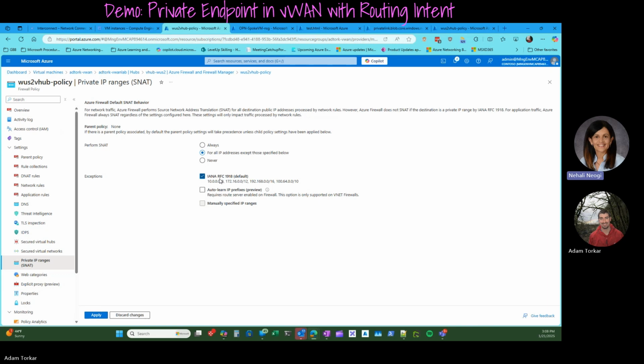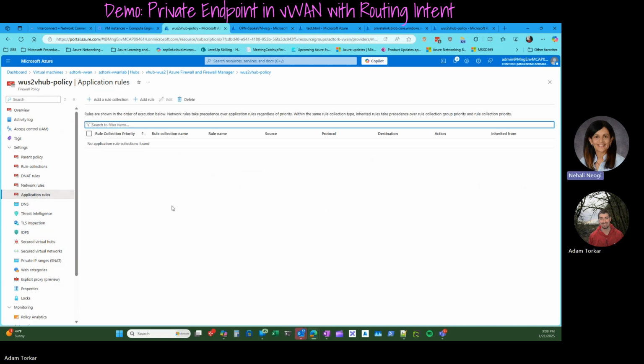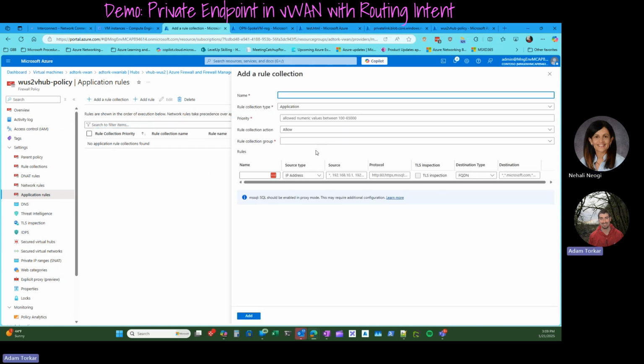And if you go to application rules on the left, we didn't do this today, but with application rules as well, you would need to add a rule collection, add a rule. You could do FQDN-based rules, but the good thing about the application rule is it does the SNATing by default, correct? Yes. Good stuff.